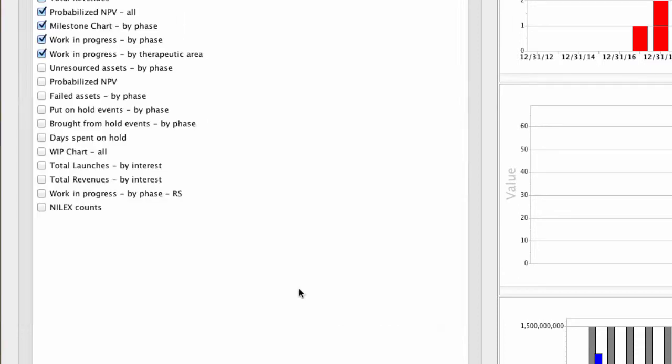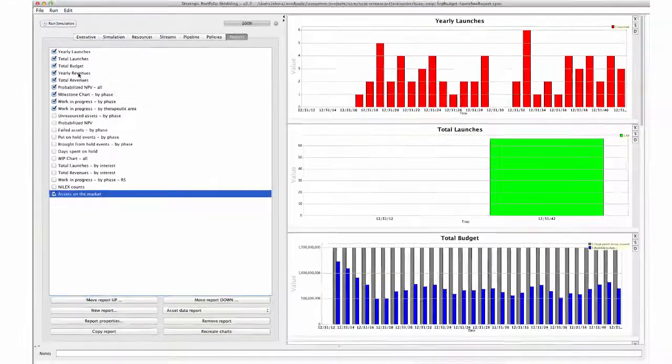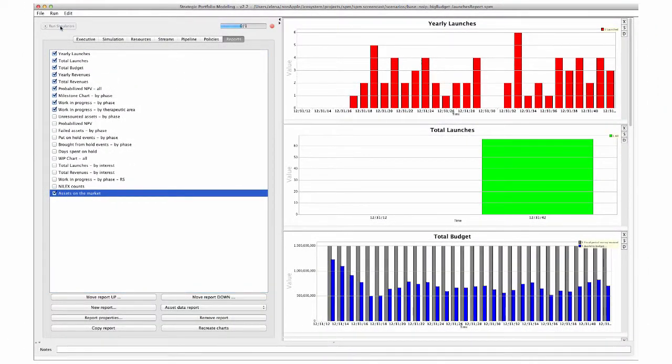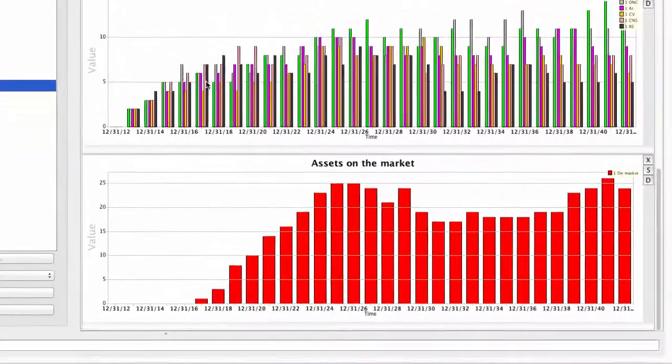Let's click OK. Our new report shows at the bottom of the list. We double-click to select it. SPM is optimized for speed. Therefore, when it runs simulations, it collects only data that is needed for the currently defined reports. Since we just defined the new one, we need to click the Run Simulation button again. The new chart shows up at the bottom of the list.